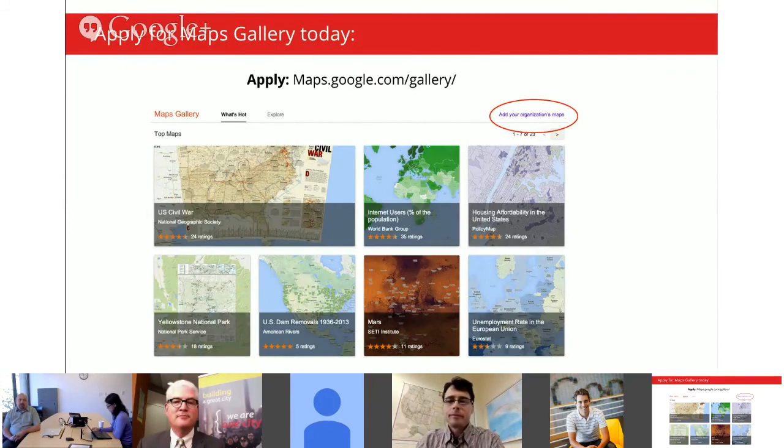And so with that, we want to encourage you to think about what kinds of content your organization wants to make more discoverable and participate. To get involved in Maps Gallery, there's a link in the upper right corner of the application. You can go to maps.google.com/gallery, and there's a link entitled "Add Your Organization's Maps." That will take you to an application form where you can essentially apply to participate. At this point, we're accepting applications based on public data use cases.